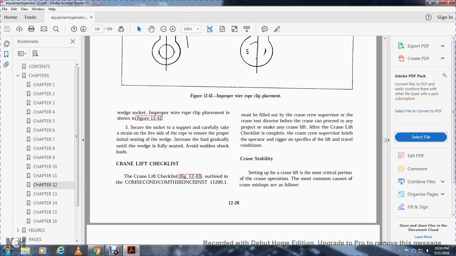Improper and proper wire rope clip placement on the wedge socket is shown in Figure 1242. Ensure the socket is supported, then carefully take the strain on the live side of the rope to ensure proper initial setting of the wedge. Increase the load gradually until the wedge is fully seated. Avoid sudden shock loads.